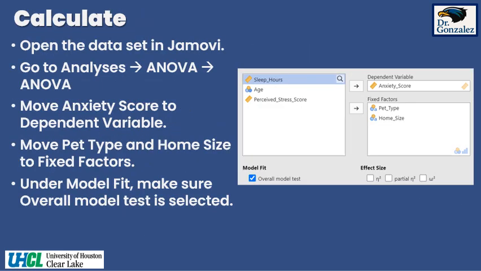So how do you calculate this in Jamovi? Well, you're going to open up your data set. If you haven't downloaded it yet, go download it from Canvas. It is titled, I believe, Pet and Anxiety. I know it starts with pet, but anyway, it's in Canvas. I just put it in there. Go to analyses, and this time you're going to go to ANOVA, that second one that I showed in the video previously. And then you're going to pick ANOVA, not the one way. Go to the second one. What I want you to do is move anxiety to your dependent variable, and then move both pet type and home size into those fixed factors. And under model fit, I want you to make sure that overall model test is picked.